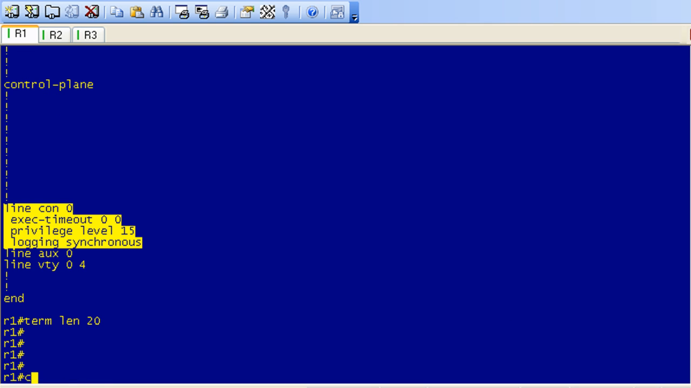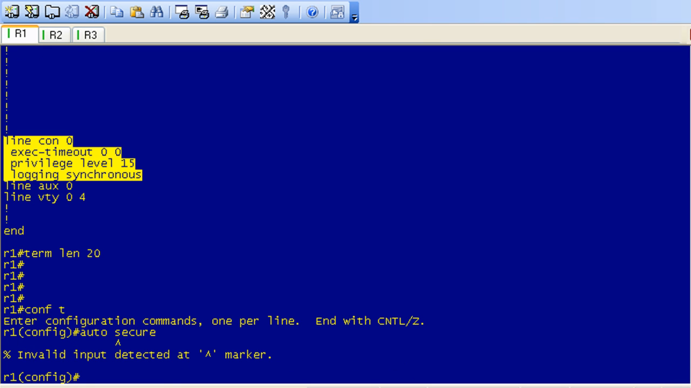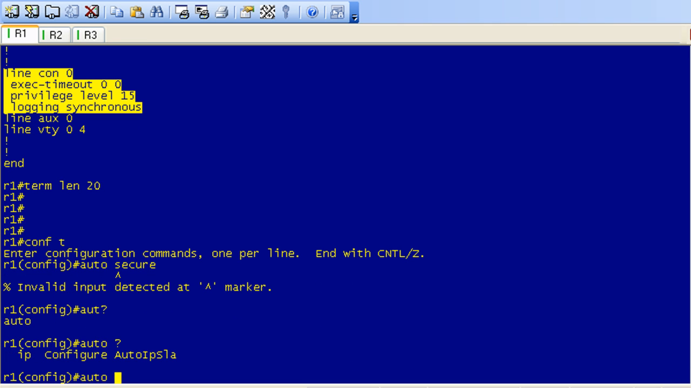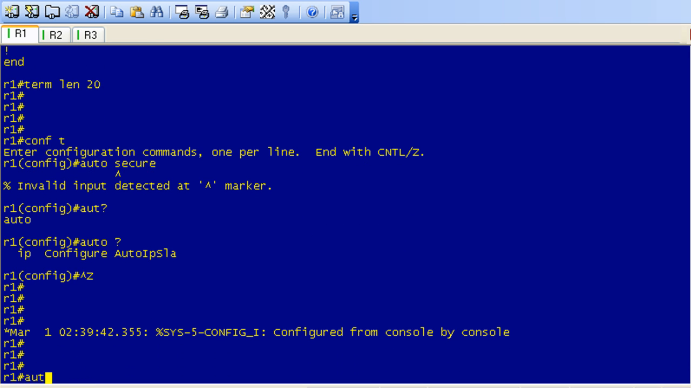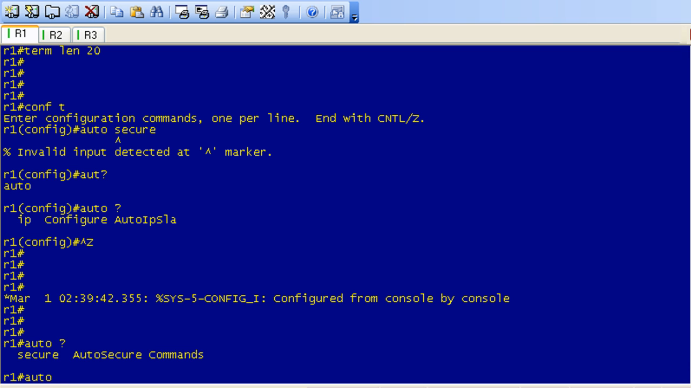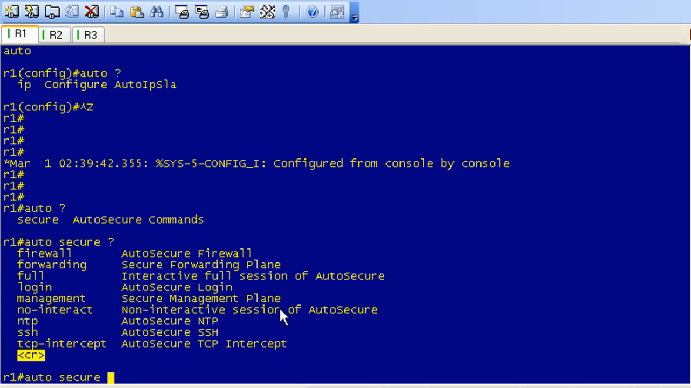First of all, let me show you that if you get into configuration mode and issue the AutoSecure, it has no clue what you're asking. As a matter of fact, it does have an auto. Oh, I forgot, yeah, auto IP. Anyway, I just wanted to show you that this command is actually going to be generated from the user privilege mode. And here's our options. As I mentioned earlier, forwarding, management, those give you the option to secure just those specific planes. By default, if you hit enter, you're going to be securing both the forwarding and management plane.